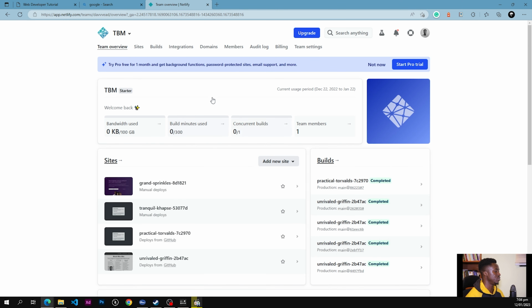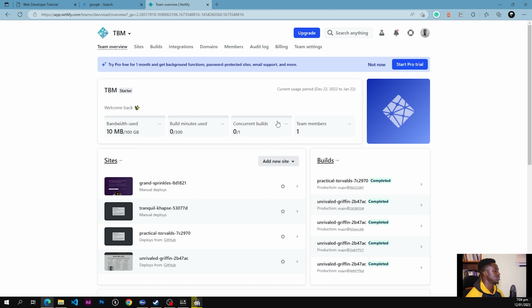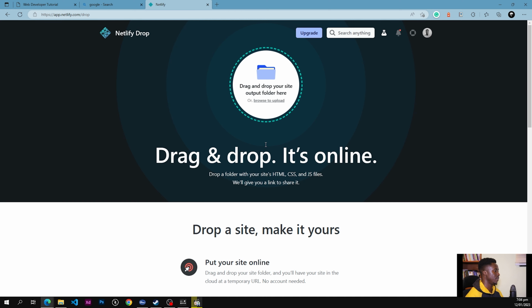Now it's going to bring me to my dashboard where I can view all my sites that I've hosted in the past. But today we want to add a new site. So we're going to click this button. There are three methods. You can either use the first one, which is when you have your project on GitHub and you want to link it to Netlify. But today we're going to focus on deploying it manually.